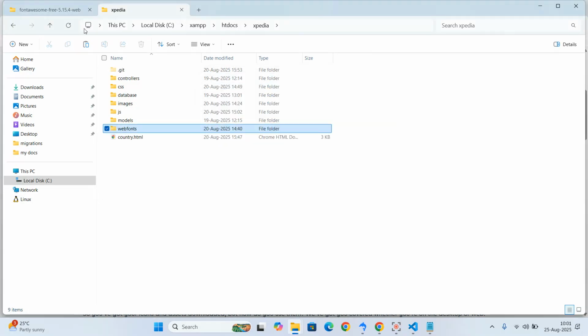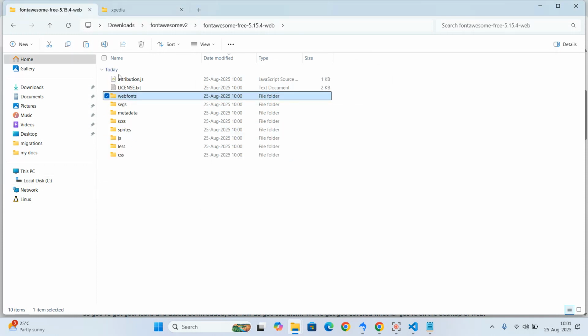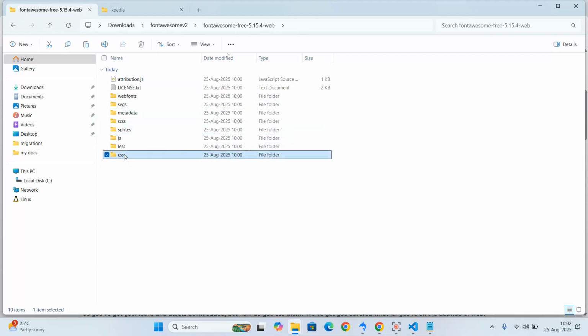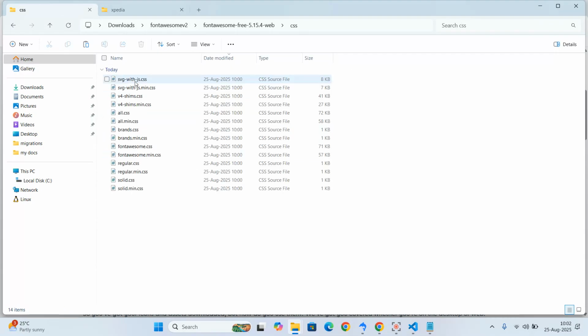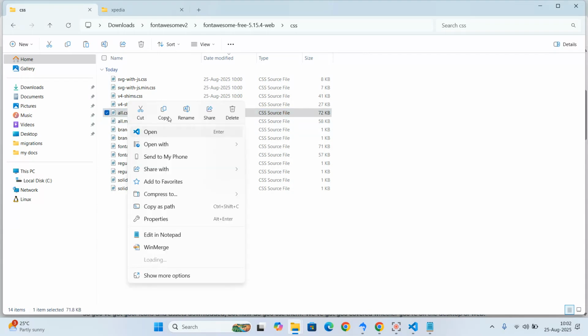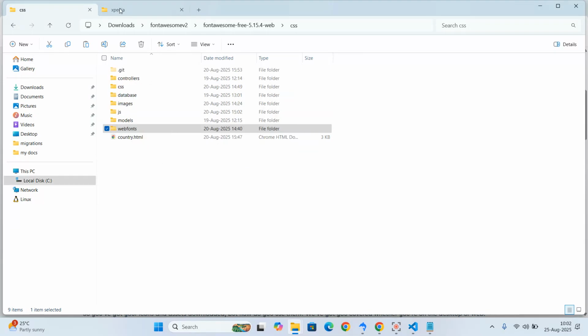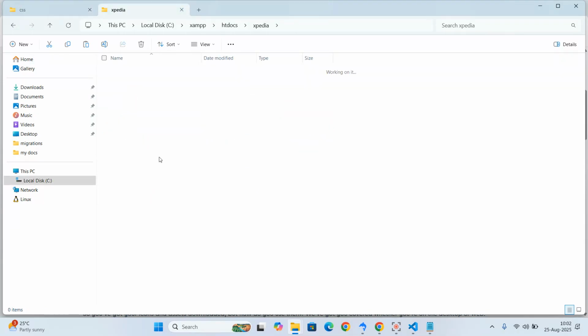Then after you paste the web fonts, go back to the download folder again. Then come to this CSS folder. Then pick this all.css. You can use the minified version or the uncompressed version. There's not so much difference between them, so I just pick this. Then I will copy it and add it inside my CSS folder. As you can see, I already have all.css.